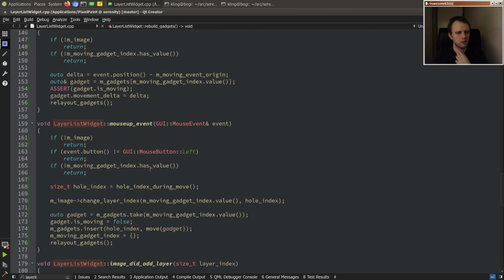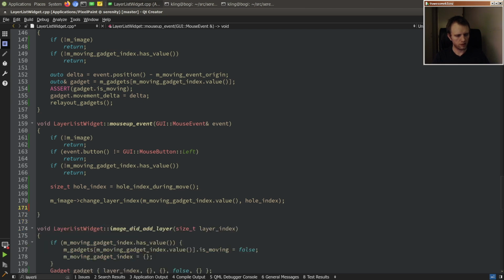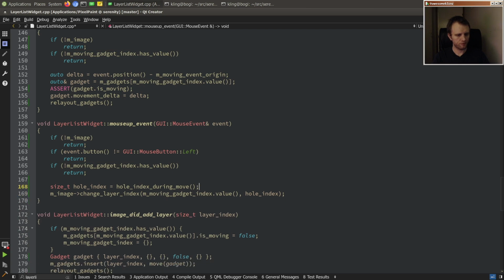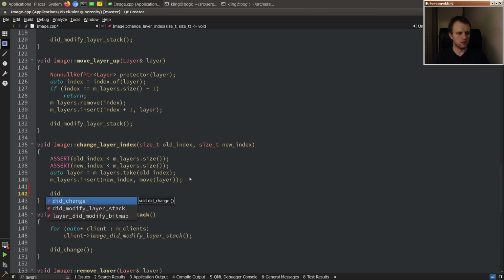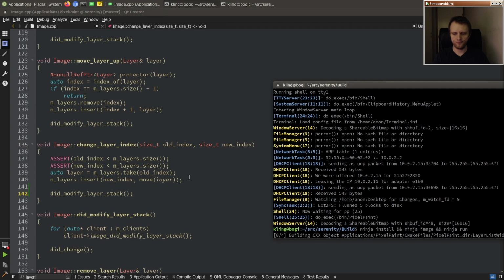So really, in the mouse up event, we shouldn't even be futzing with the gadgets anymore. We should just let the rebuild happen in response. And then this should do a did modify layer stack.